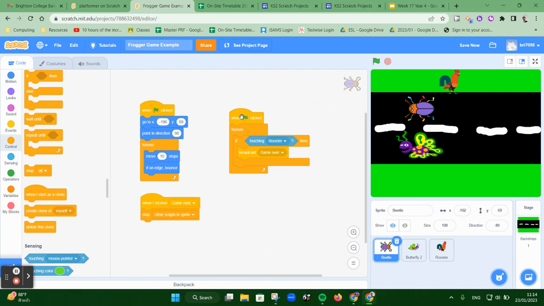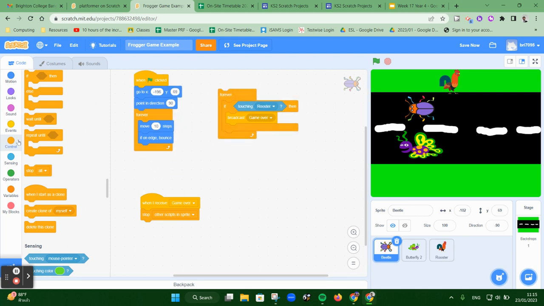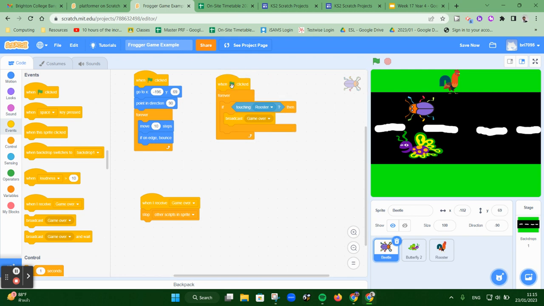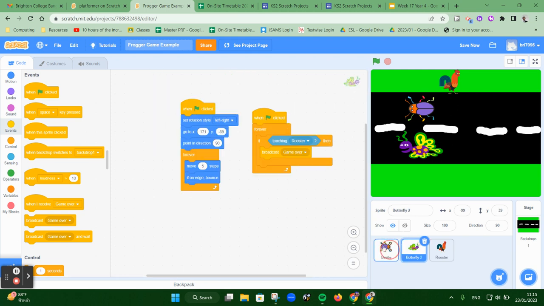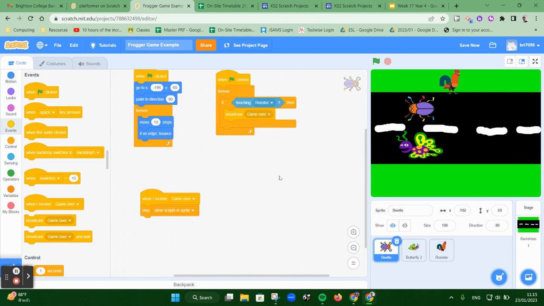So what this does here is this tells my game that if this character, the beetle, bumps into the rooster, it's going to broadcast a message saying game over. And if it receives a message called game over, either from itself or from somebody else, then it's going to stop all of the scripts. So this one here and this one here is going to stop those. Let's make sure we've got a green flag on that one there. It's going to stop all those scripts and just sit still.